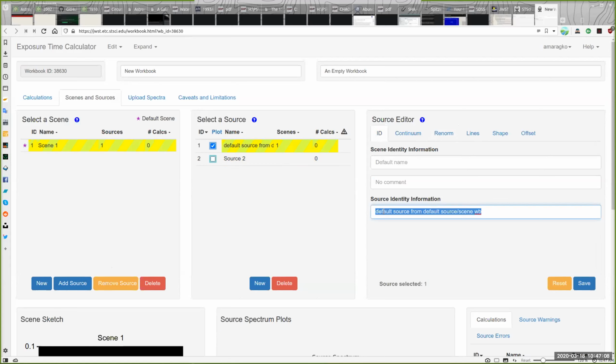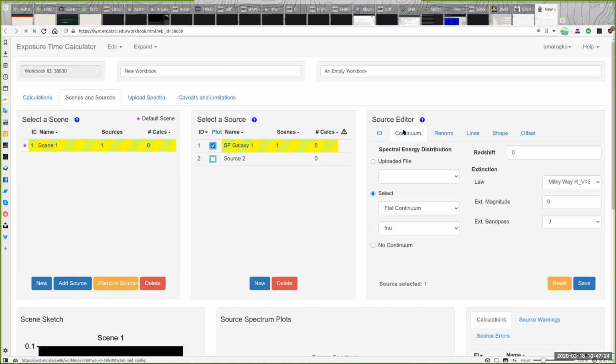I'm going to be observing, let's say, a star-forming galaxy. So I will name that star-forming galaxy 1. And I will need to save that to take effect. So once I do that, the source name will be updated over here. The next tab is where we define the continuum.